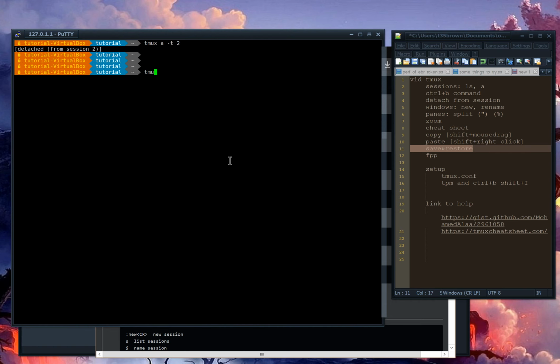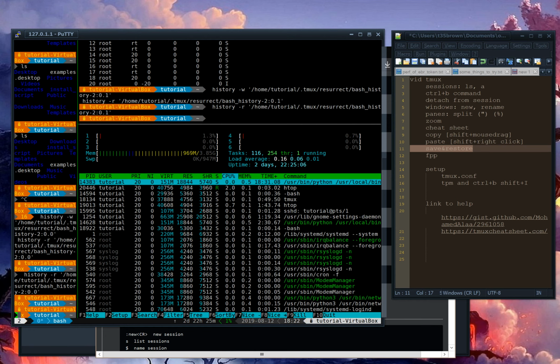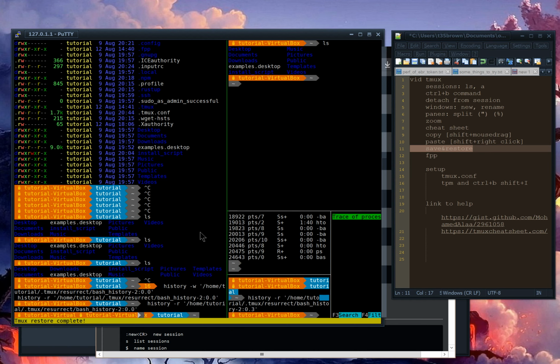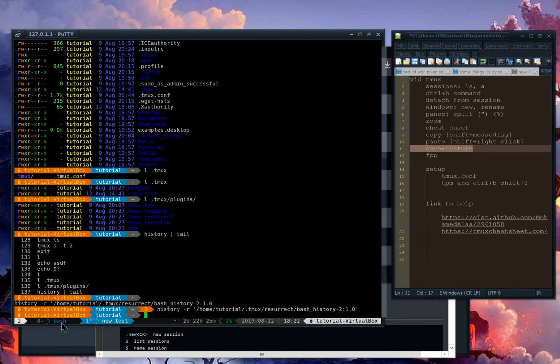Then I can run tmux ls, and see what I've got running, and run tmux attach -t 2. Now this looks like my mangled interface. This is not what I wanted. I can go Ctrl+B, Ctrl+R for restore. I went Ctrl+B-S for save, here's Ctrl+B-R for restore. Now it's actually restored, and I have all of my same panes and same windows back with the same configuration.